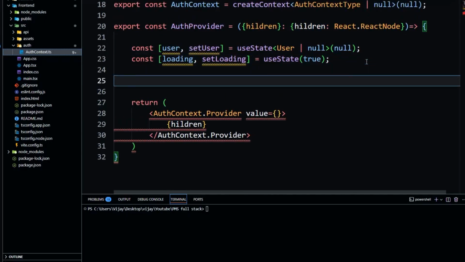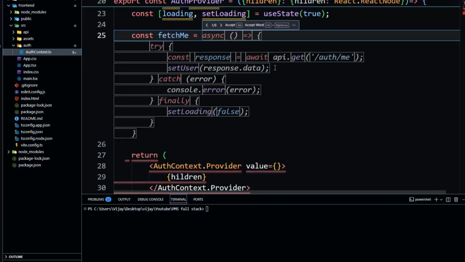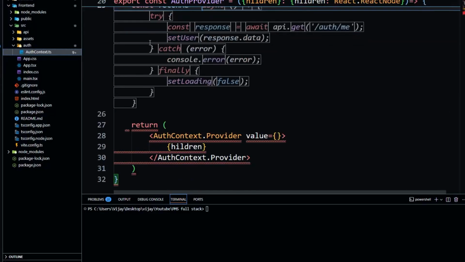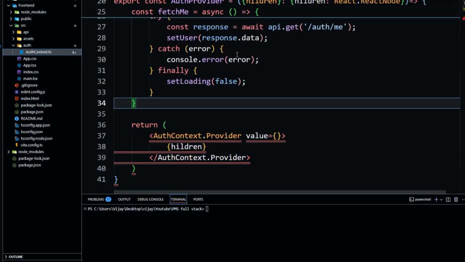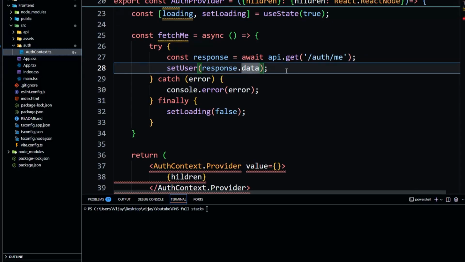Then we will create const fetchMe, which is going to be an async function. Then const response is going to be await API.get, path /me. Then setUser is going to be response.data. Now our function is completely ready. But here we will have data.